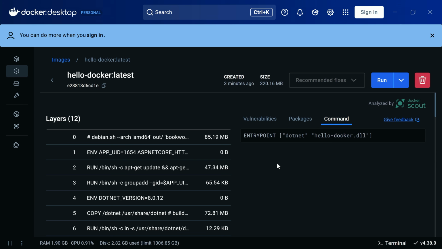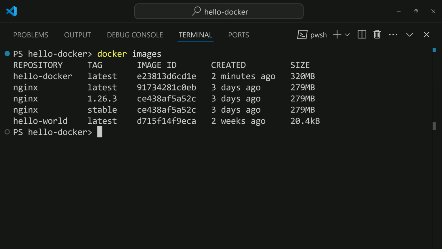So anytime you're curious about what layers are present in the image that you're creating, you can always come here into Docker Desktop and explore your image layers like that. Okay, so going back into VS Code, we have our image ready, and we are ready to run this image to turn it into a container.